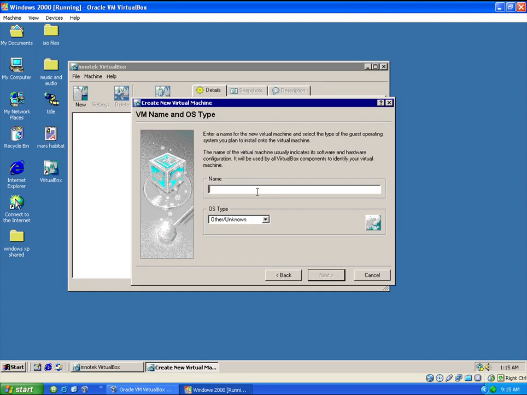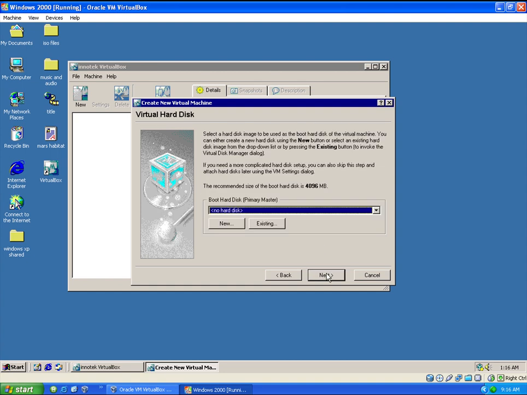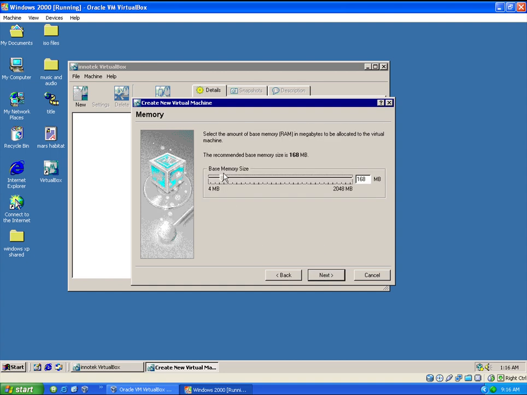I will name this Microsoft Windows 2000 Professional. Then click on Windows 2000. Next, I'll also increase the memory size.